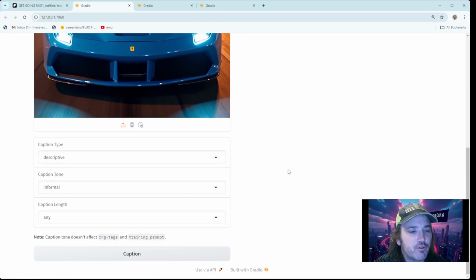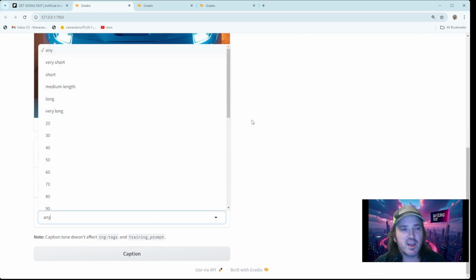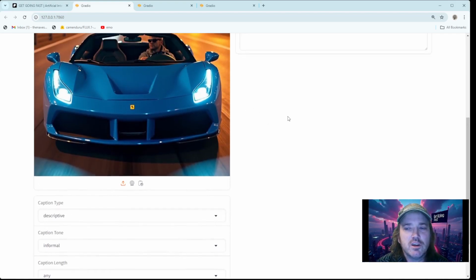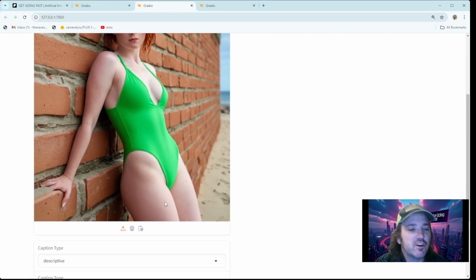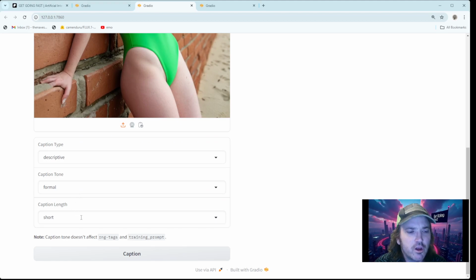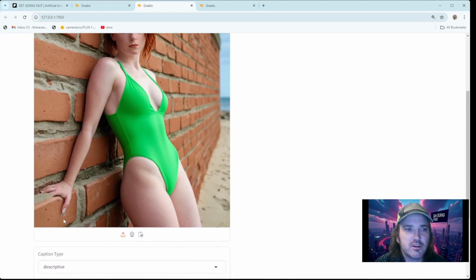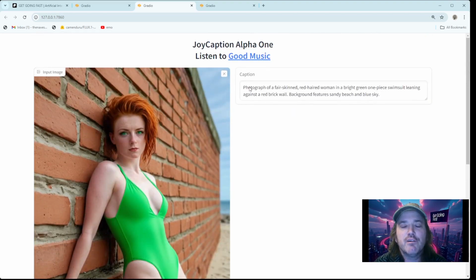So the informal, formal, and then here's the other thing. This is so cool: the caption length. Now, again, in the standard edition, you just get a ton of words. And that's great, but sometimes you don't want a ton of words. You want to get in and out. So like we go over here, we set this as a formal and short caption or descriptive length. Photograph of a fair-skinned, red-haired woman in a bright green one-piece swimsuit leaning against a red brick wall. Background features sandy blue sky.